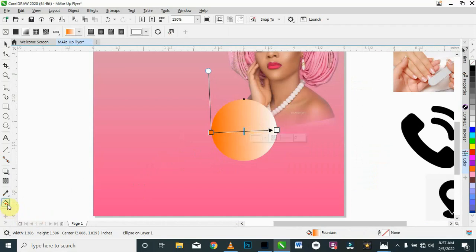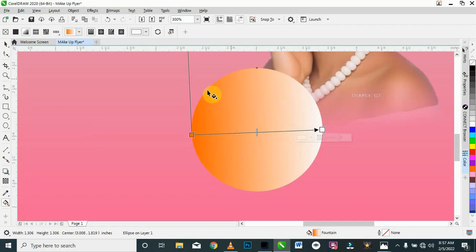Now the interactive fill tool helps you give your shapes, whatever you want to give a color to, multiple colors. Okay, that's what the interactive fill does. So what I'm going to do is we want to give this one a golden color. Okay, so I'm going to just double click on the line here, and once you double click on the line, it will generate another color box for you. Just double click on the line, and then it will generate.